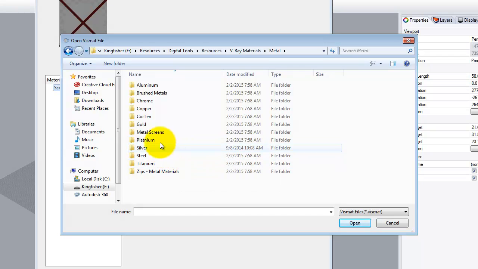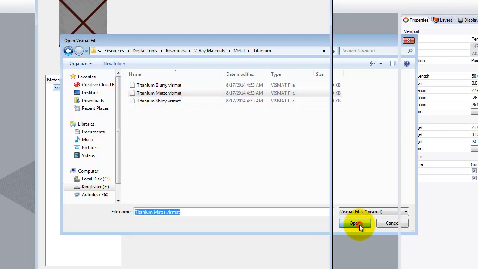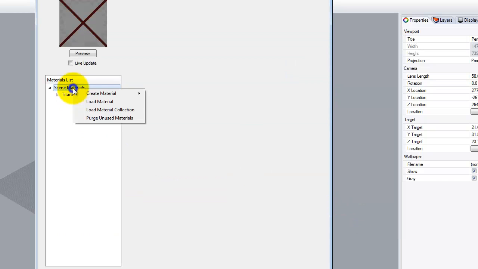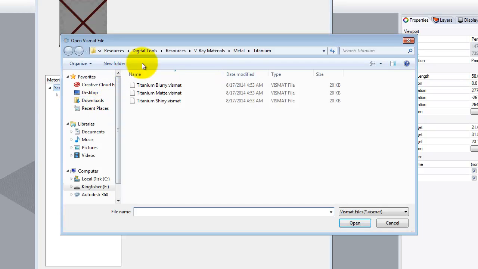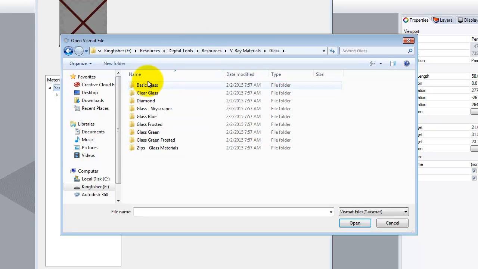And I don't really care what material you load. I'm going to load titanium, a matte titanium. Why not? And then I'm going to go ahead and load a basic glass. I'm going to go V-Ray materials. I'll go to glass, and I'll pick basic glass.